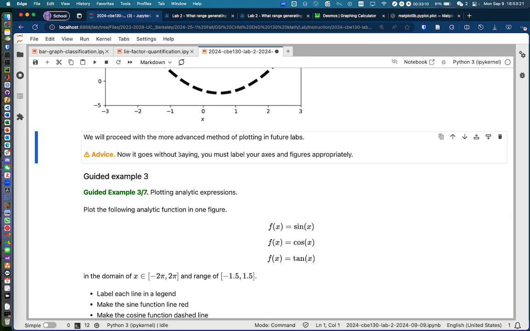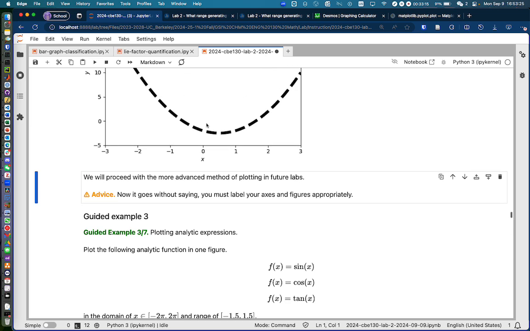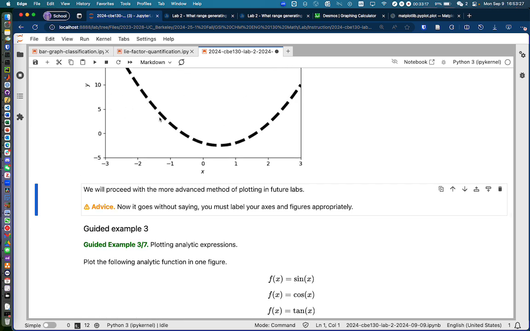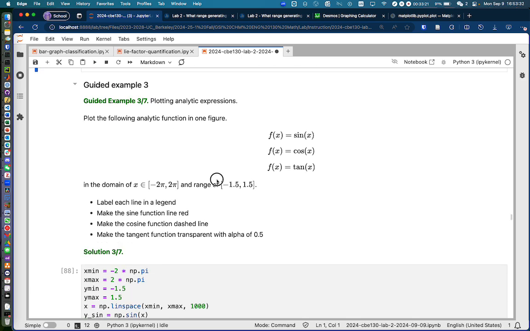Now it goes without saying, you must label your axis and figure appropriately with x and y labels. That counts for all your chemical engineering homeworks. If you don't label it, points are gone.